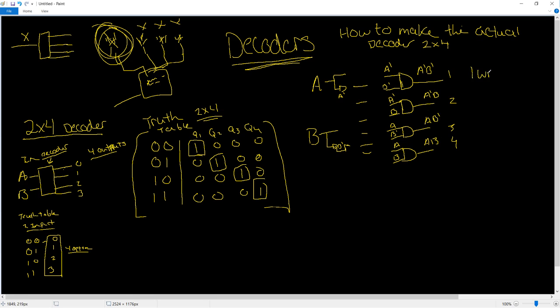Only one will be active at once. So there, it pretty much summarizes that you're just taking a binary value and then converting that to outputs. And that's the general premise behind a decoder.